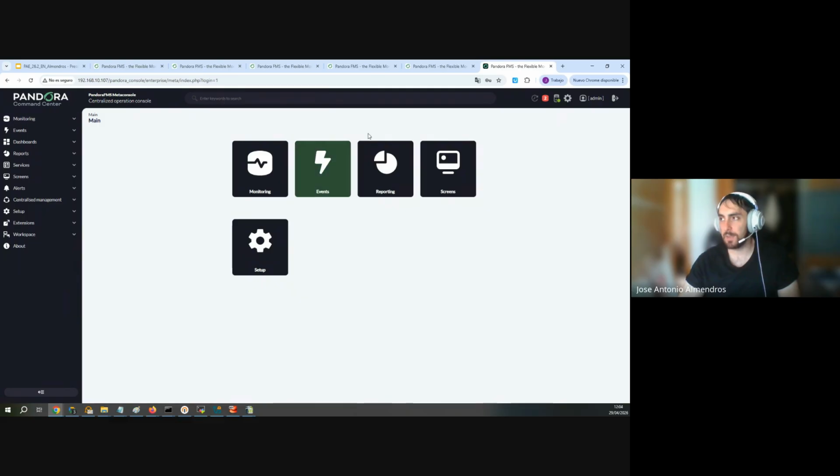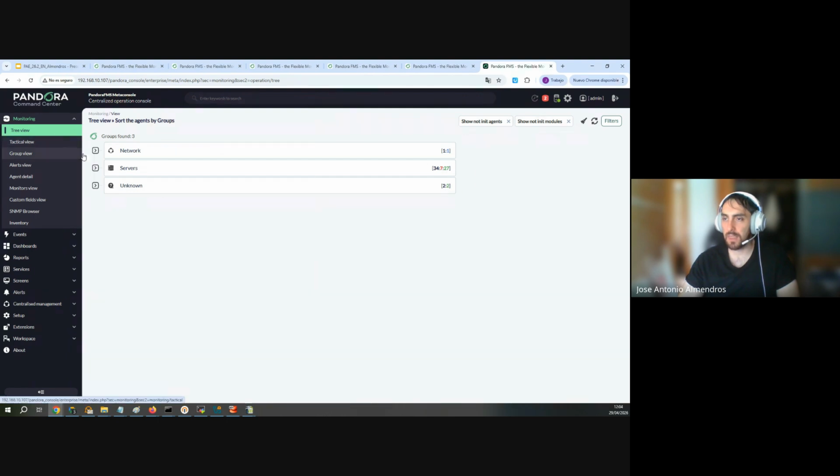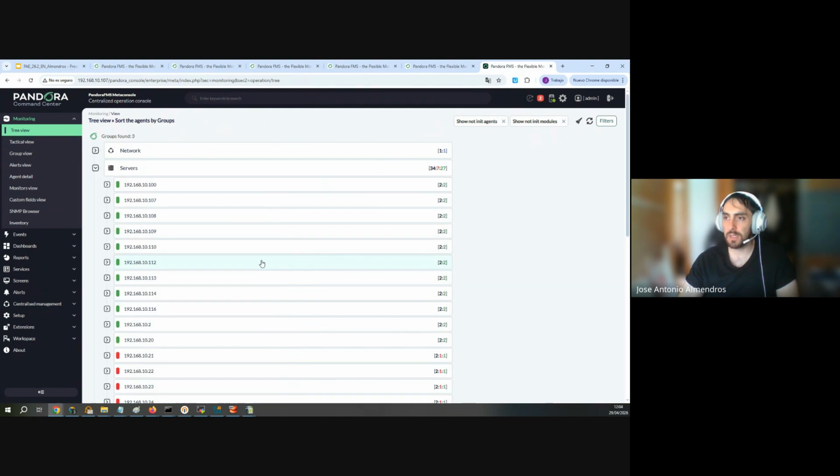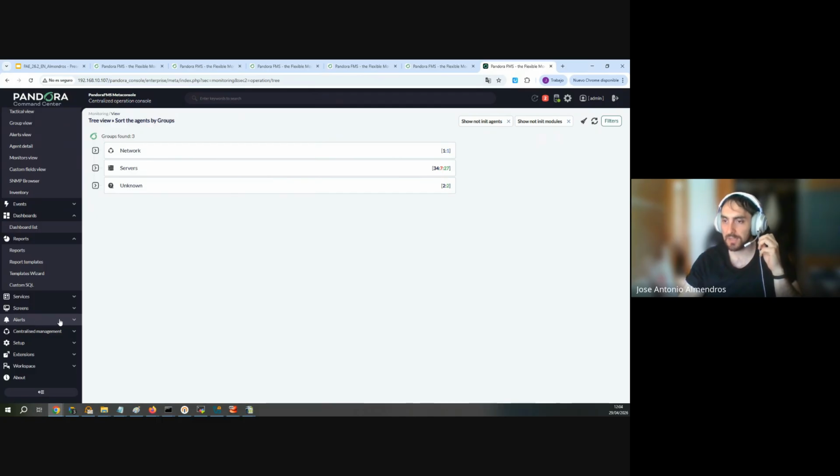Okay, and this is a view of a command center. The menus are pretty similar to a node, but this tree view is showing the information of our agents of all the nodes connected to this command center. We can create a dashboard, visual consoles and reports with the data of the modules of all of that command center, and generate alerts for each command center and create policies that we synchronize with all the nodes.